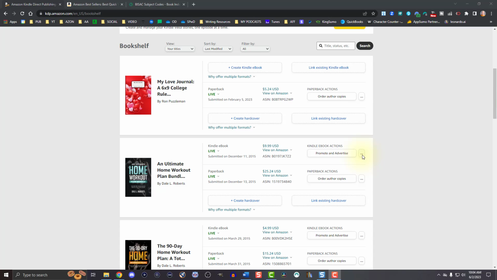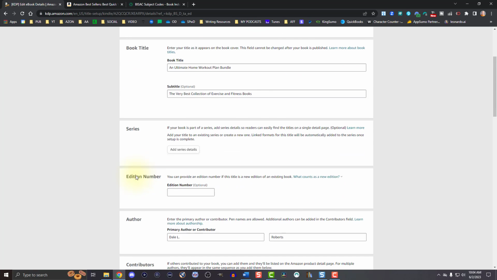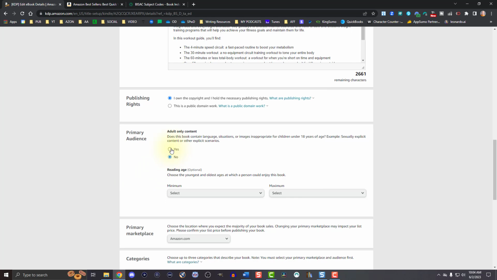Let's take it one step at a time, then discuss the implications of these changes. First, find the book you want to change. Choose Edit Book Details according to the type of book. If you have more than one type of book, you'll have to update each one of them. This next step is easy to miss, but you have to visit the Details tab. Then select Yes or No under Adult Only Content. I think you'll know what qualifies as adult content. If you're unsure, ask KDP in their Contact Us section.